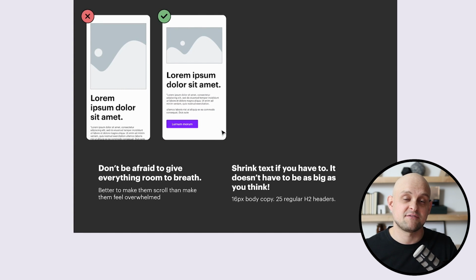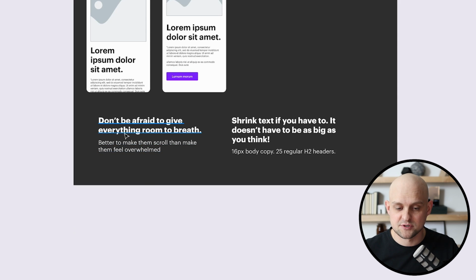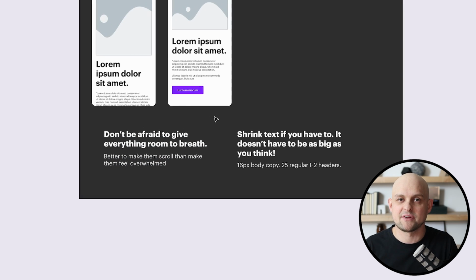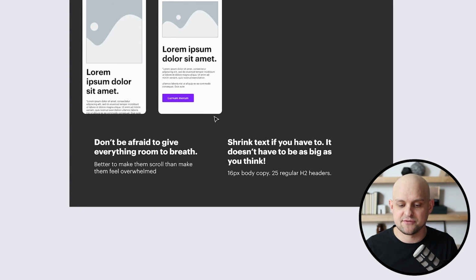There are times where you're going to have to do multiple scrolls, but thinking in terms of what is seen inside a single viewport is really going to help you direct the attention of the user. A couple ideas that I put down here is don't be afraid to give everything room to breathe. Again, don't try to compress everything too much, but do it tastefully. And then the other thing is shrink text if you have to. It doesn't have to be as big as you think.